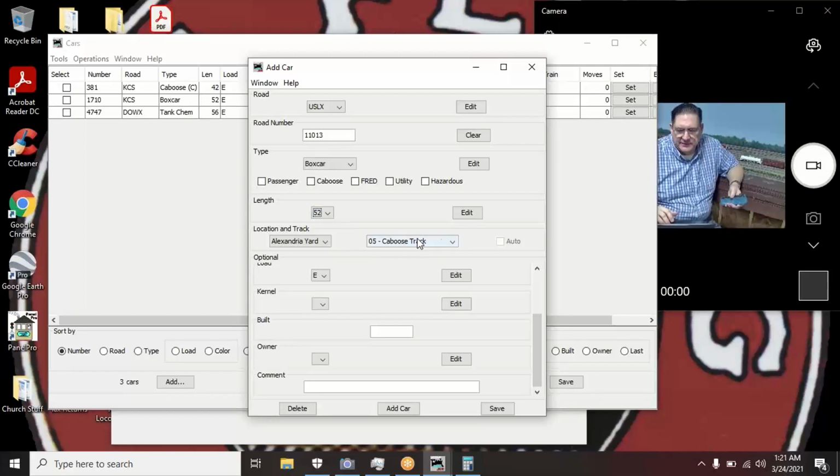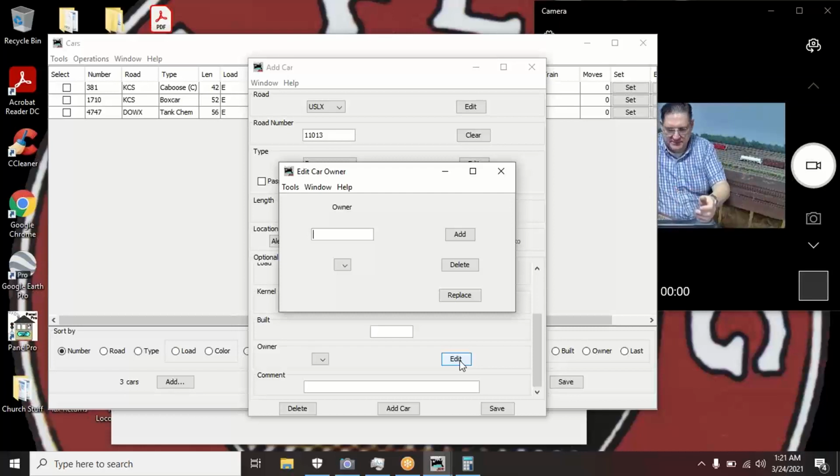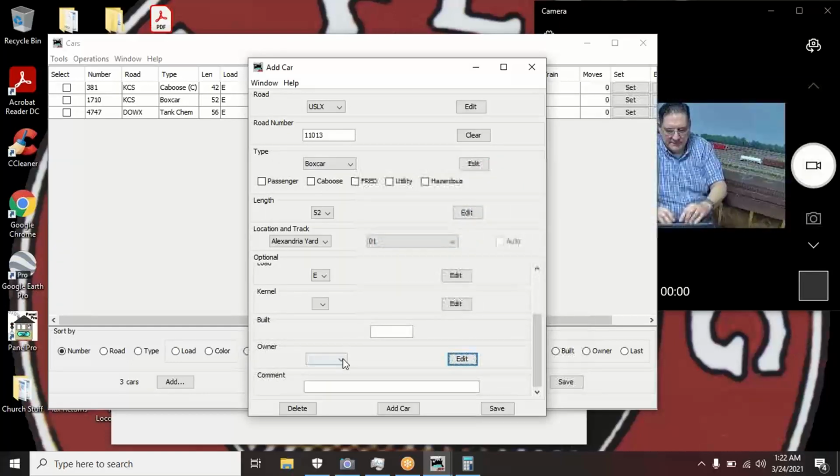Okay, I'm going to put it in Alexandria Yard, and I'm going to put it on track 1. All right, but I do want to add an owner, because this is a leased boxcar. St. Regis is the railroad on it. So I'm going to click edit the owner list and put in St. Regis, add. So now I can pick St. Regis from my drop-down list.